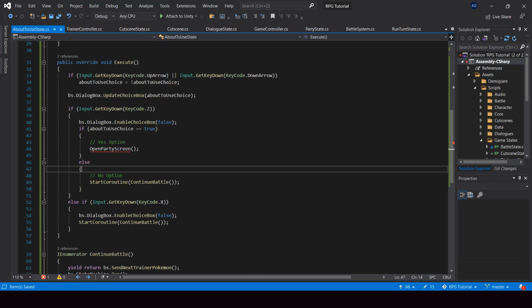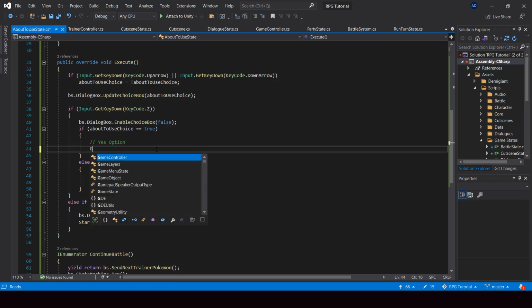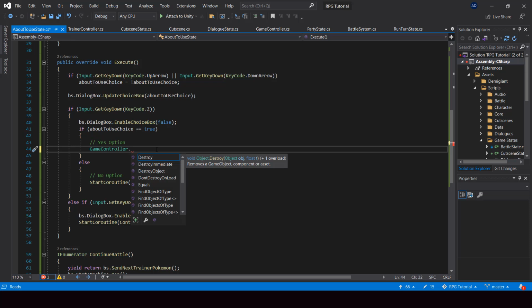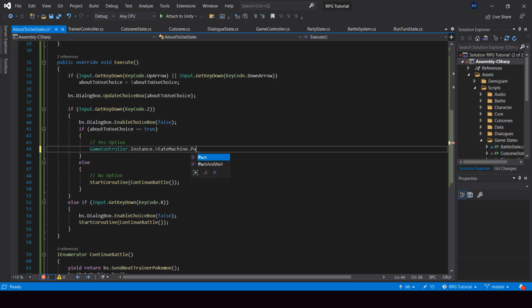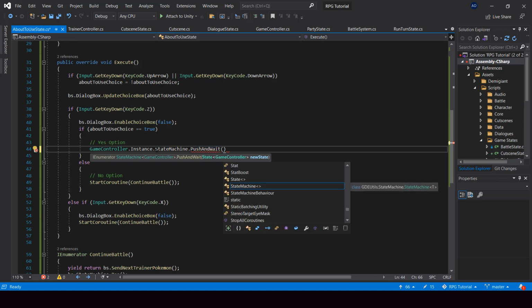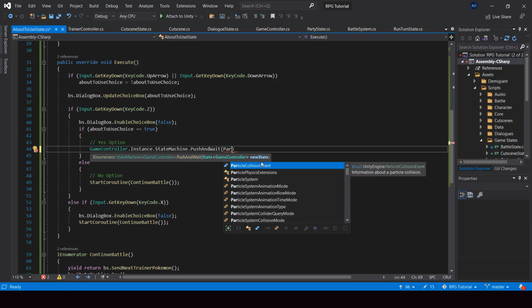So next, if the option is yes, then we have to open the party screen and let the player pick a Pokemon to send out. So what we can do is we can just push the party state from here. So since party state is a state of game controller, we'll have to push it to the game controller's state machine. Okay, and I'll use push and wait from here because we want to wait until the player selects a Pokemon from the party state. Right, so I'll use the push and wait function and I'll push the party state.